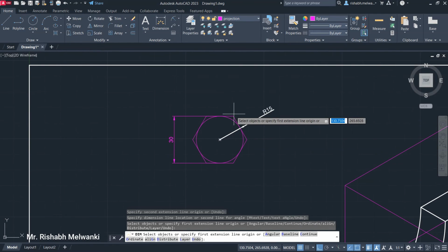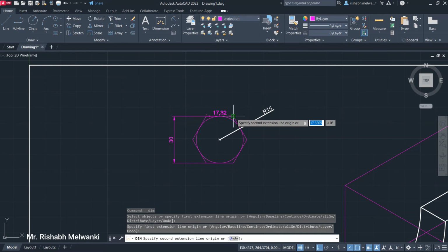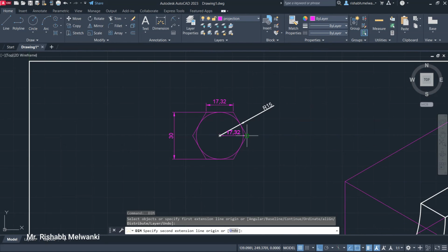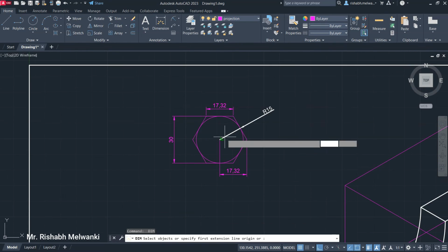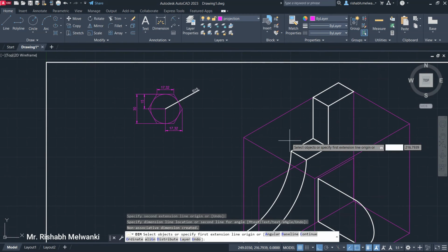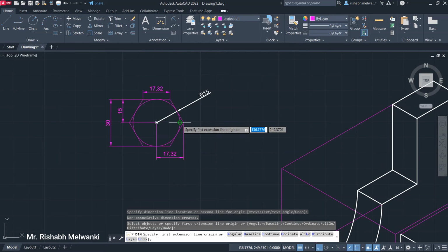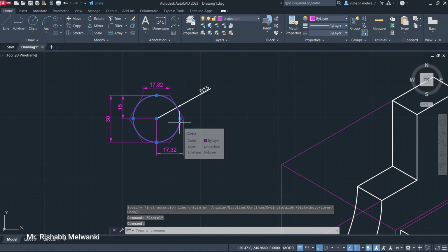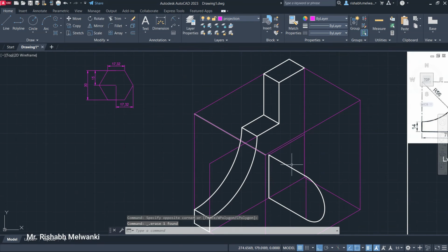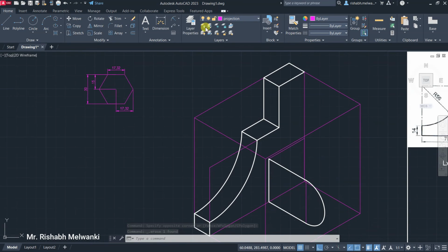So I'll get the other dimensions as well. 17.32, 17.32, space bar. This height will be half, 15. No need to draw this circle, so I'll delete the circle. It was just for the representation purpose. So from this point I need to draw the hexagon, in order to draw the hexagon, the rough work we have done while keeping the ortho mode on.